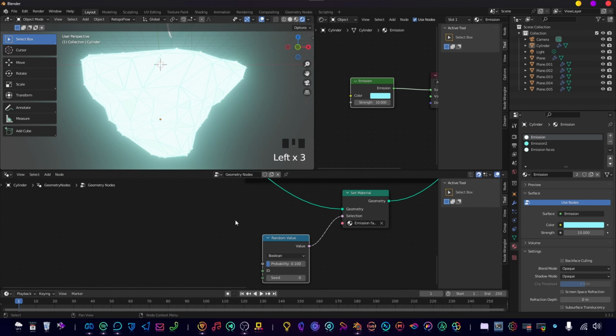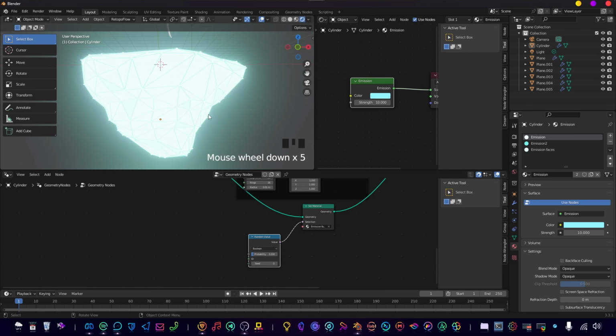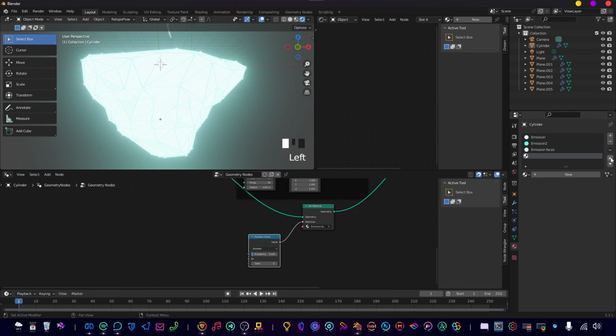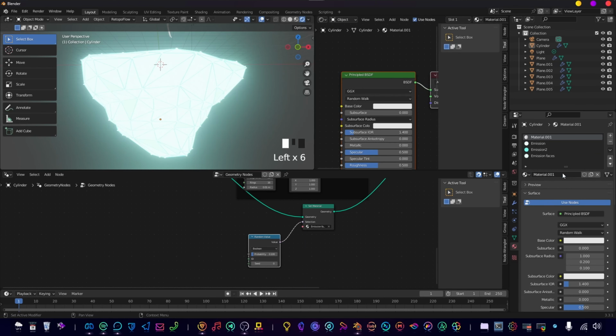Because it already has all faces lit up, it's showing the random faces on top. So we need to add another material. Set this as the first material.